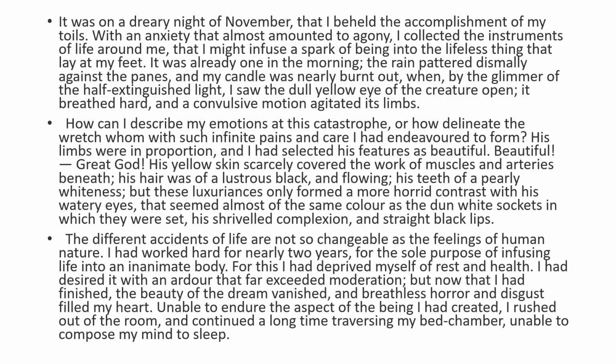Here we go. It was on a dreary night of November that I beheld the accomplishment of my toils. With an anxiety that almost amounted to agony, I collected the instruments of life around me that I might infuse a spark of being into the lifeless thing that lay at my feet. It was already one in the morning. The rain pattered dismally against the panes and my candle was nearly burnt out when, by the glimmer of the half-extinguished light, I saw the dull yellow eye of the creature open. It breathed hard and a convulsive motion agitated its limbs. How can I describe my emotions at this catastrophe, or how delineate the wretch with whom such infinite pains and care I had endeavoured to form?